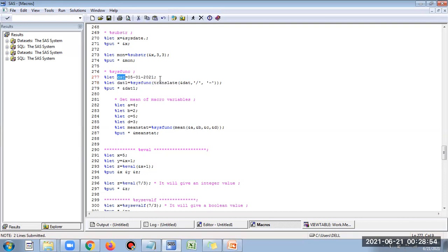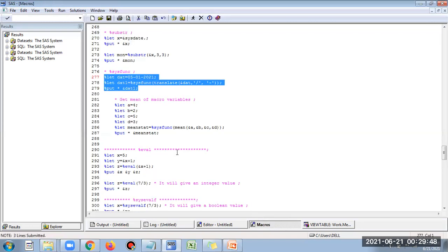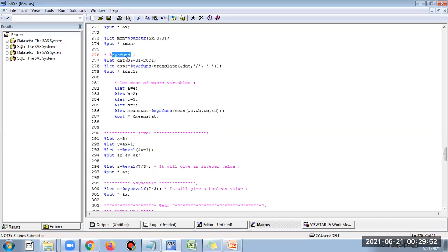We have a macro variable DAT with the value 5th of January 2021. Now I want to convert all the dashes, hyphens, into slashes. Currently it is in this format. So I'm using sysfunc to create a new macro variable date1, nesting the translate function from base SAS within sysfunc to replace the hyphen or dash with a slash. Now let's run and print date1. You can see the value that was previously separated by dashes is now separated by slashes. So that is one example of sysfunc.